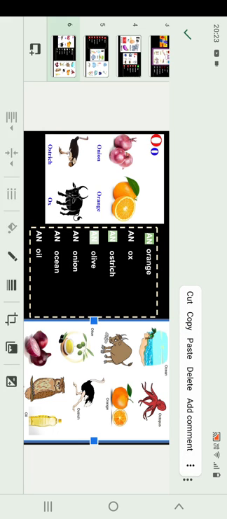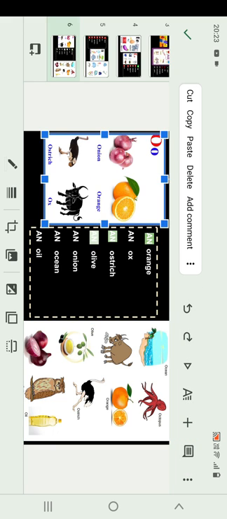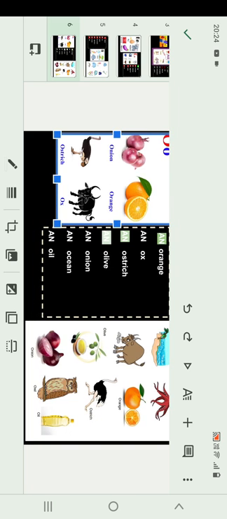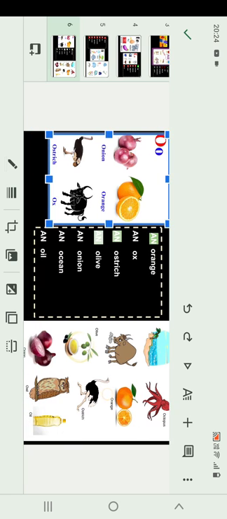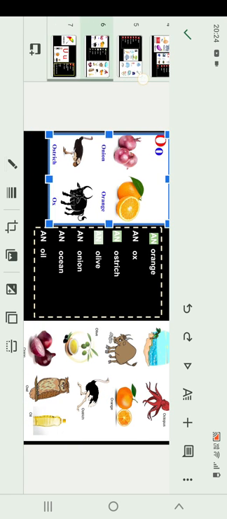So O, let's see this box, this one. O is for onion. O is for an onion. Okay, O is for orange. Am I correct? No, O is for an orange. O is for ostrich. No, O is for an ostrich. O is for an ox. O is for an owl. Understood? So like this we have to use article.